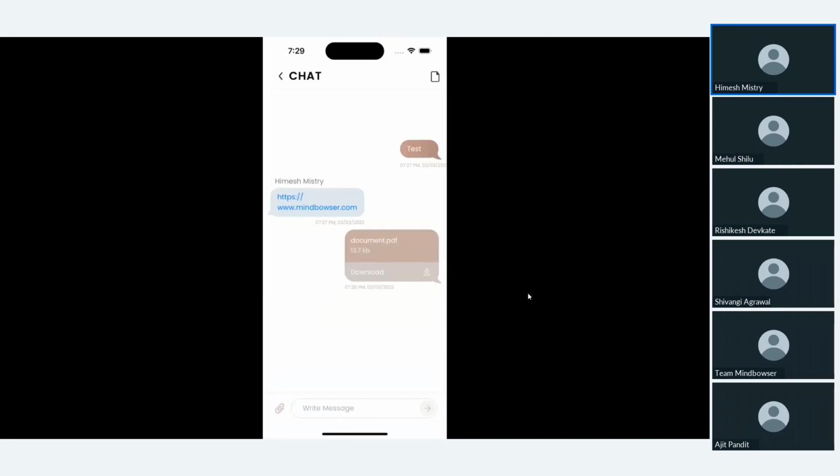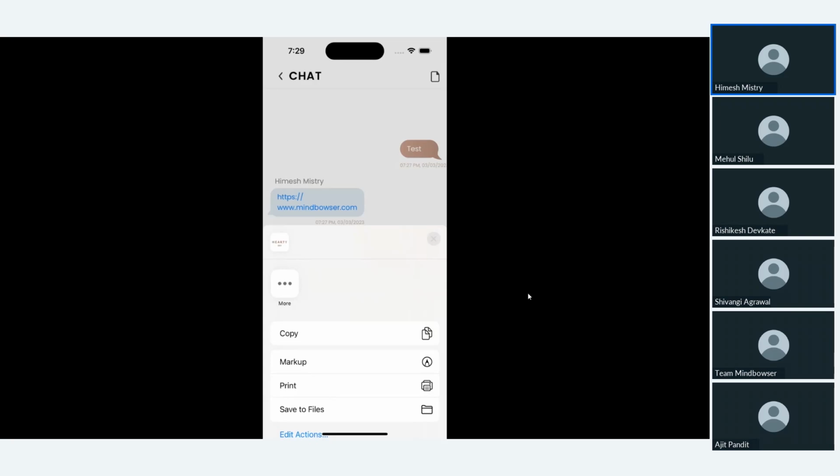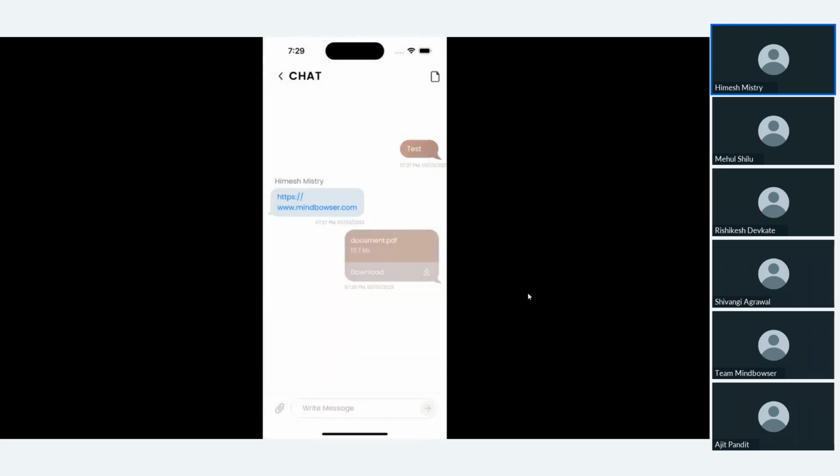On the top right corner, we have a download button where it opens the share sheet where you can save the file or use other sharing options. The chat bubble also has a download button right on the chat bubble, so you can use all the sharing actions from here.